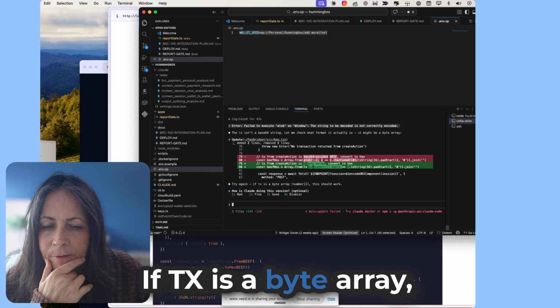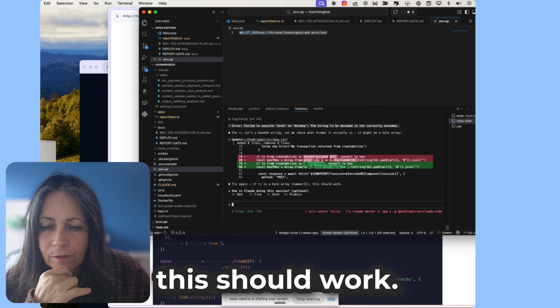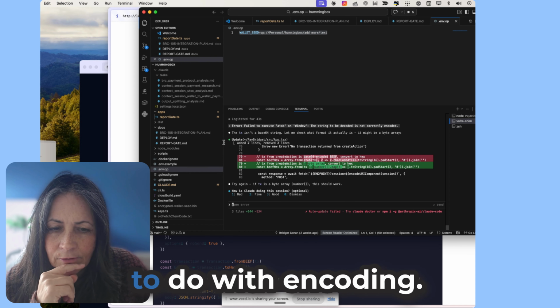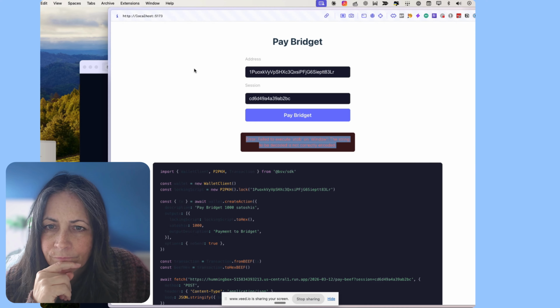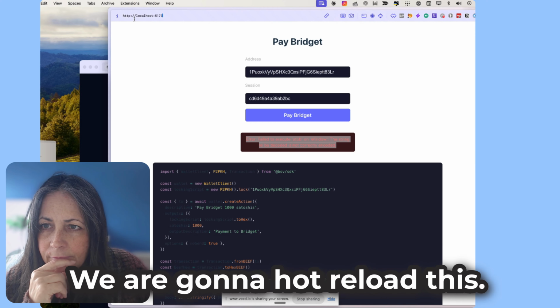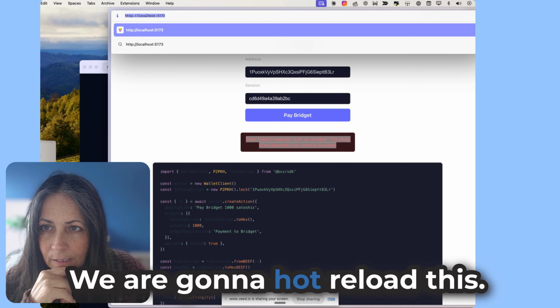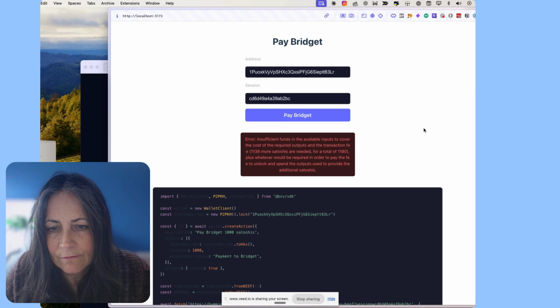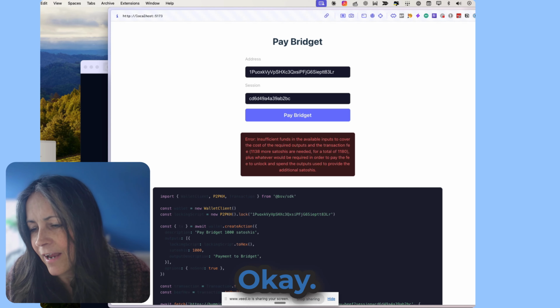If TX is a byte array, this should work. All right, so we made one more small change to Deggen's code having to do with encoding. We are gonna hot reload this. So we're gonna say pay Bridget, insufficient funds.